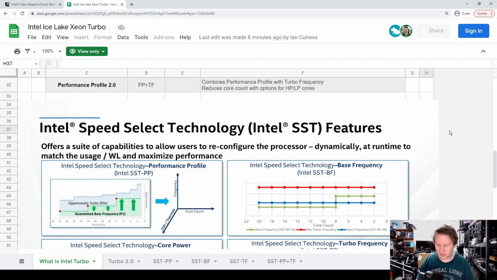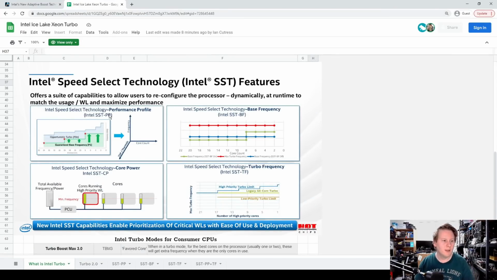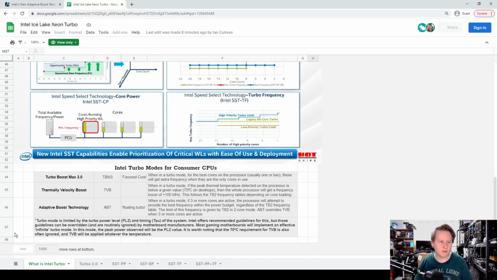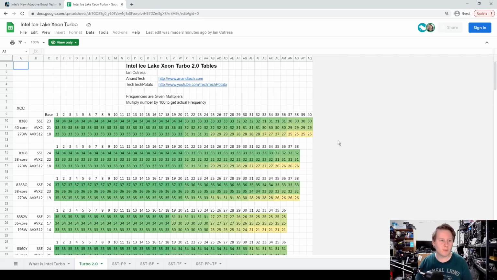Intel has a slide on this, and I will need to zoom out for it. And this kind of shows each technology. It's a bit badly represented here, but hopefully if I go through some of the turbo tables, we'll see. And then underneath is just the consumer modes that aren't present in Ice Lake Xeons. So let's start with Turbo 2.0.